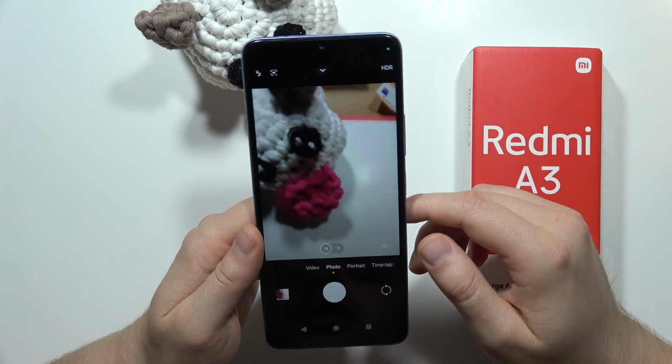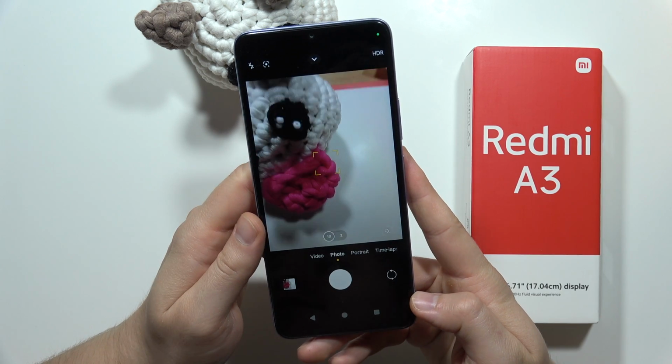So yeah, this is it for this video, the best camera tips, tricks, and the features for the Redmi A3.